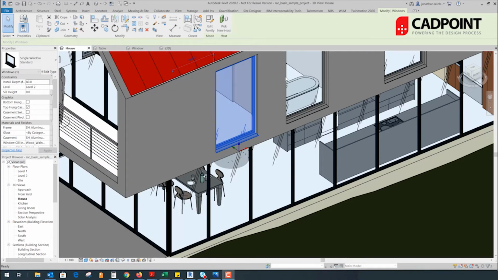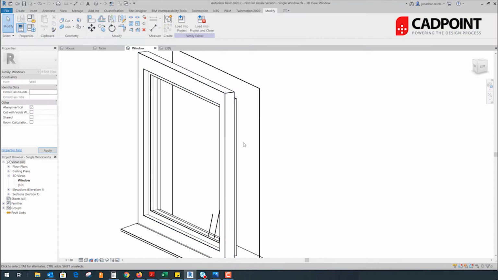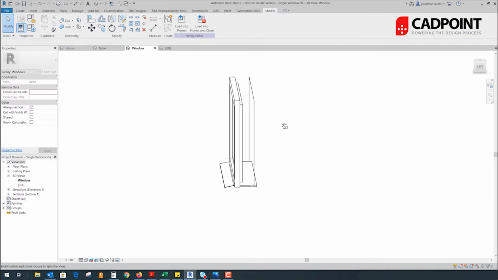So if I want to explore this particular window, I go into Edit Family. That will open the RFA file for that family. Here I have it open in the background. I just go into Window, and this is a separate RFA file, and this is a single window, and I can see the different elements within this as well.